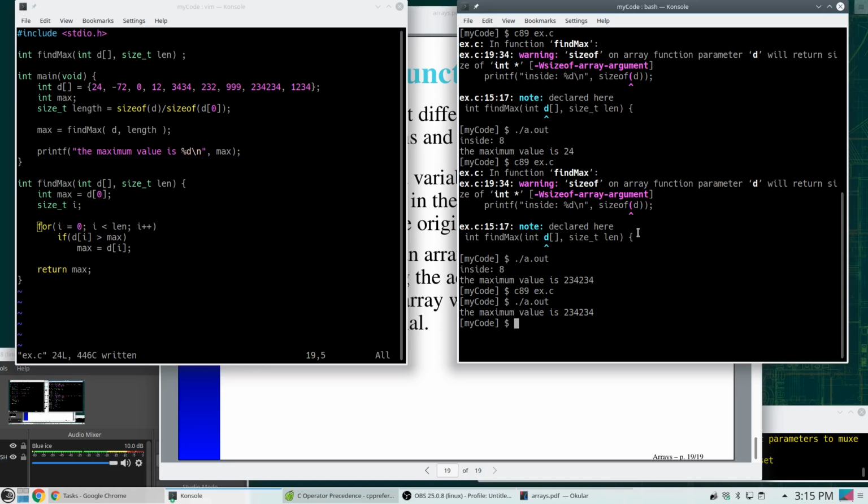So there are occasions where warnings are false alarms, but you should assume in most cases that the compiler knows more about programming than you. So if it's giving you a warning, you should at least investigate and see what the issue is. All right?